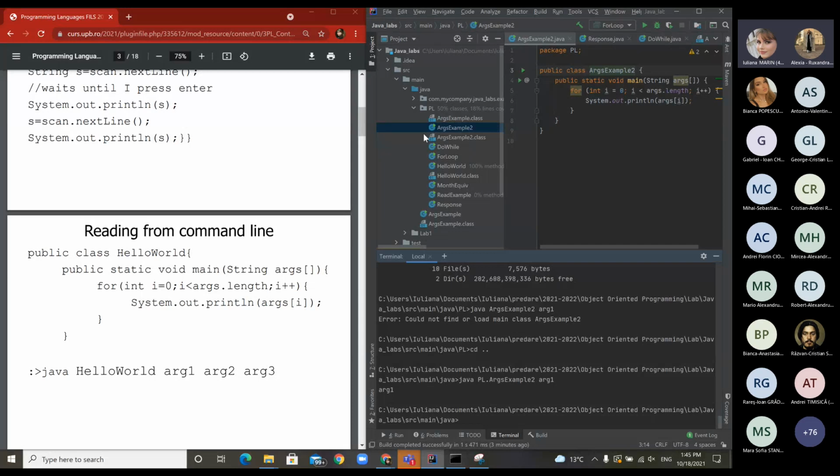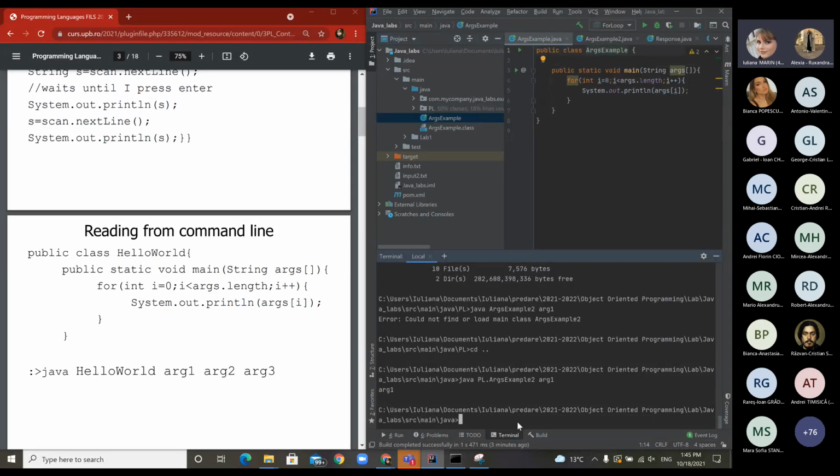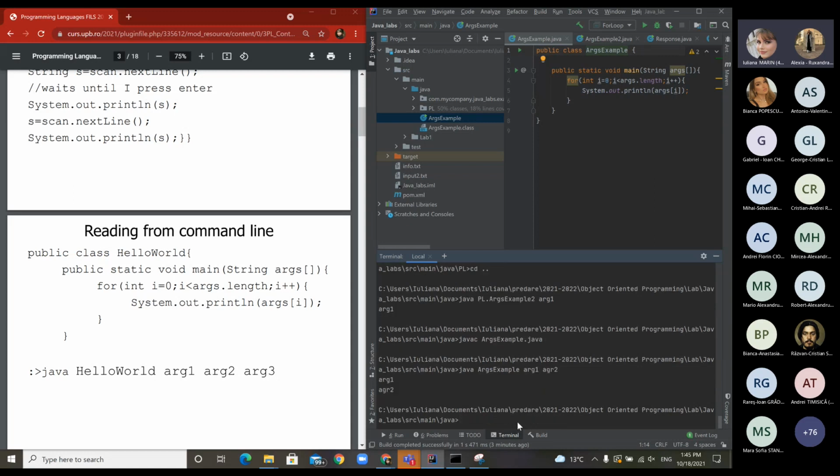Also, when being outside, we have this args example. Let's compile it with javac ArgsExample.java. Okay, it's compiled. I run it with java ArgsExample and I have arg1, arg2 and so on. Okay, it is provided. So whenever it belongs to a package, you put the package name in front.